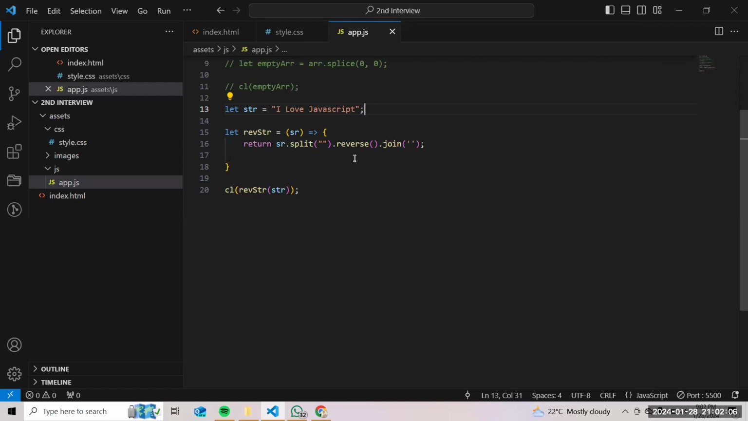What is function expression and function declaration? The basic difference between function expression and function declaration is the name of that function. If the name is not present for the function, that is an anonymous function, then it is a function expression.